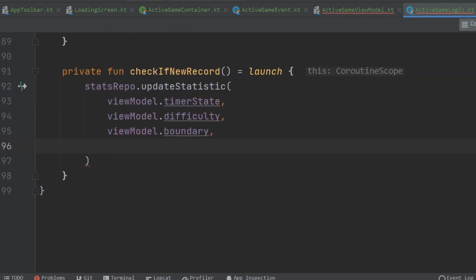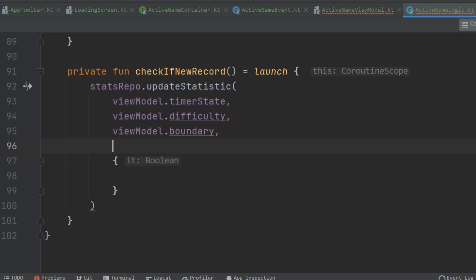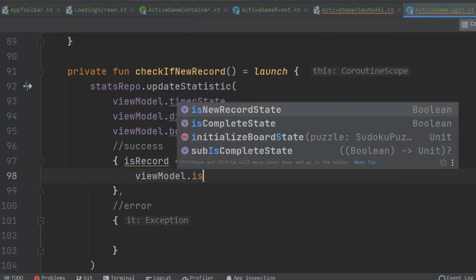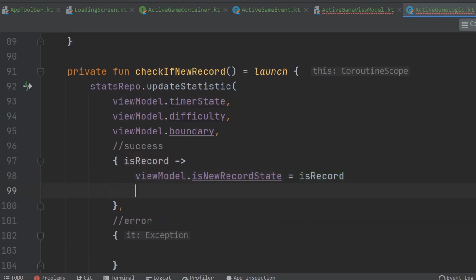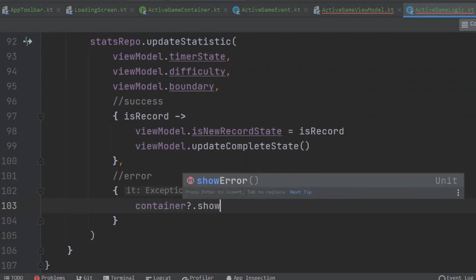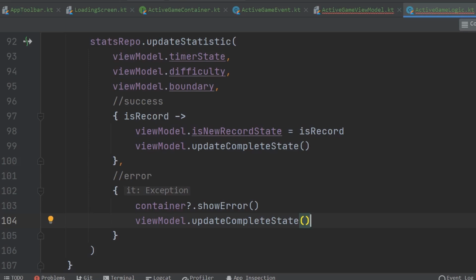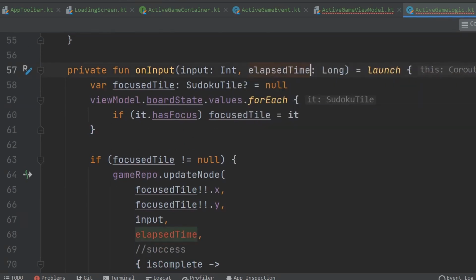So in order to actually know if it's a record, we need to pass the value back into the stats repo just to check on that. So I'm going to be honest, the error handling in this application is not the best, neither is it really the worst. Show error will, for the time being, just show a toast message explaining that some error occurred. Okay, just a quick fix, this is actually supposed to be elapsed time, not timer state.